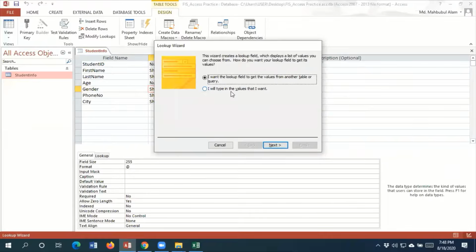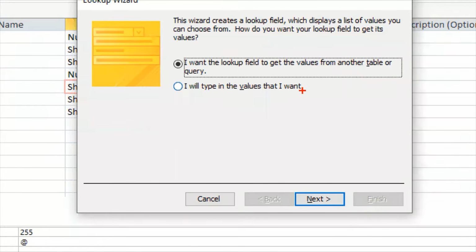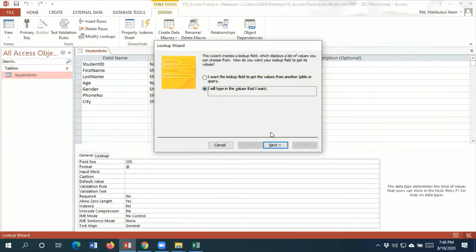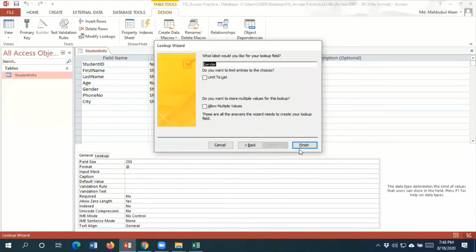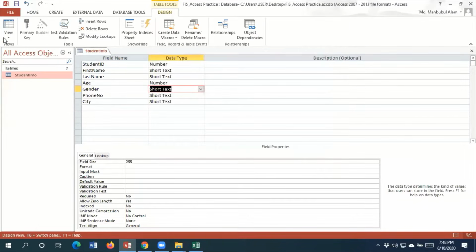Then I will type the values that I want, click next, and write male, female, non-binary, or do not want to refer. Okay, next, finish. So then I can get a drop-down.